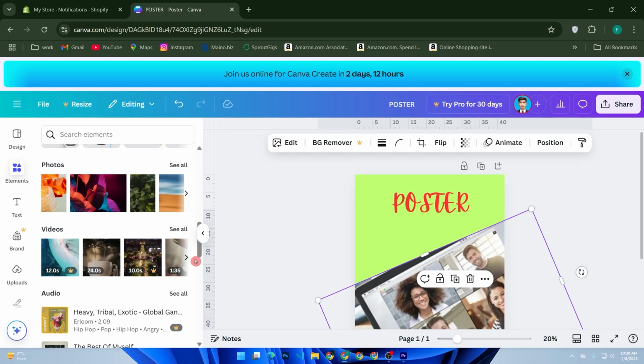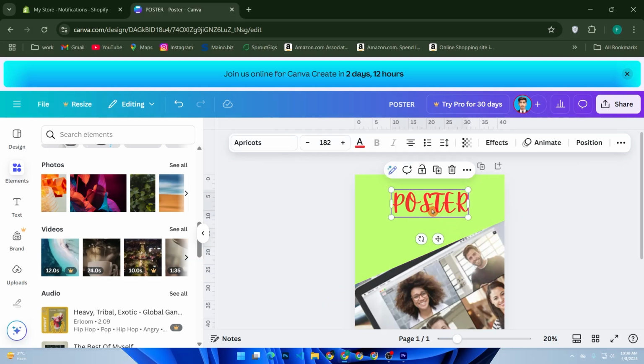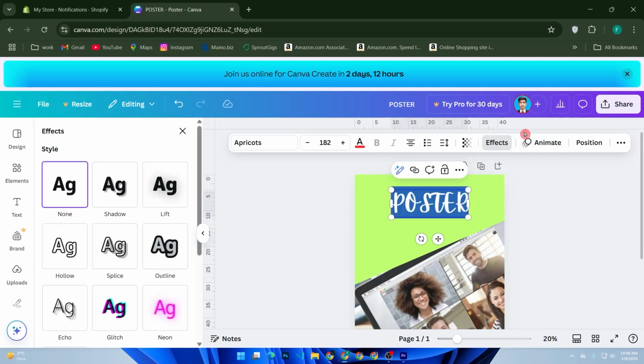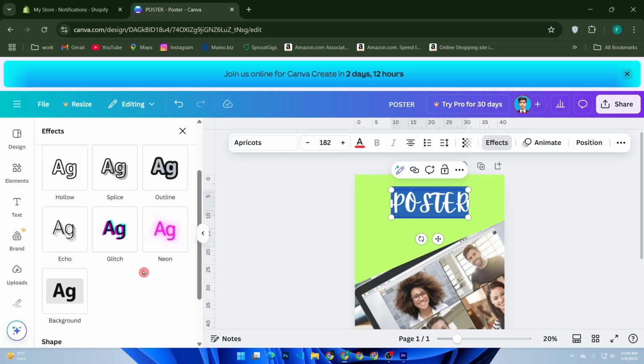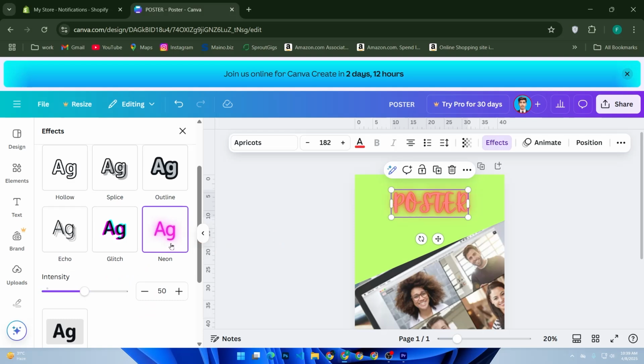Let's spice it up with some effects. Click on text or images. Then go to effects. From here, then select from here, like glow or outline for a bold title, or neon. Curve your text for a circular design. You can increase the intensity from here.